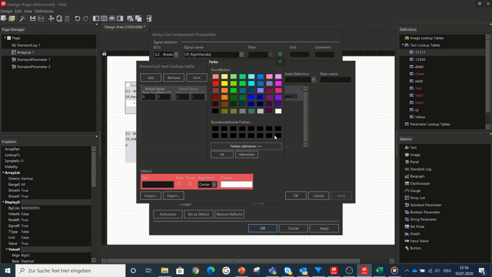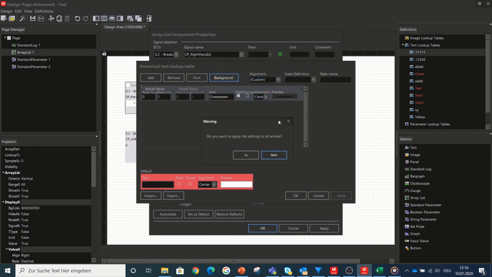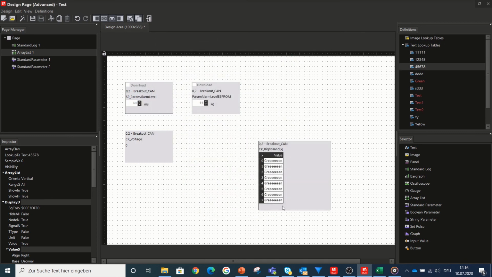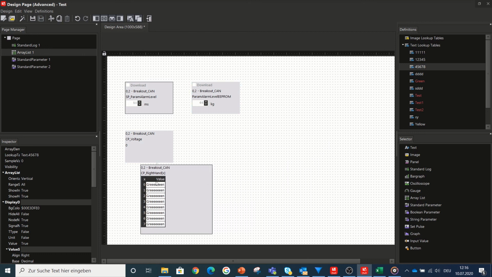To define a new lookup table, you can add multiple conditions related to the actual value and the shown text. In my simple example, I assigned the text green to the actual value range between 0 and 1. In addition, I selected flash, and this is how it looks.